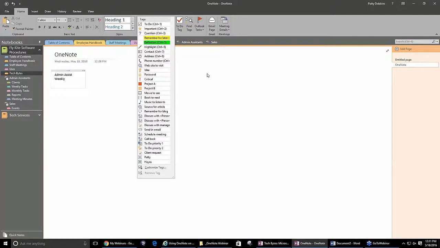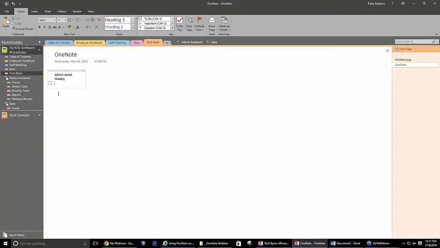One of the ones that's used really common that I use quite frequently is to-do. And with to-do, that's simply a checkbox. And then I can come in and type whatever it is that I need to do.